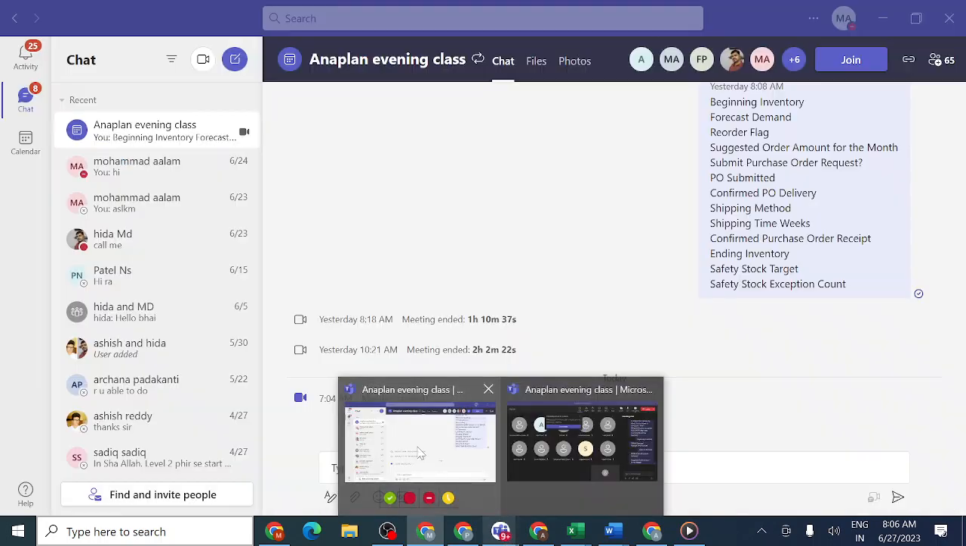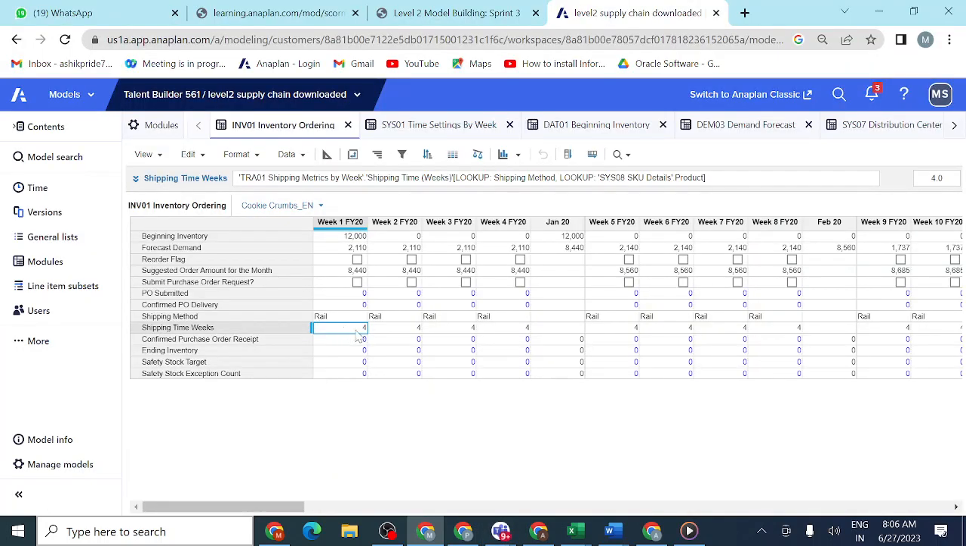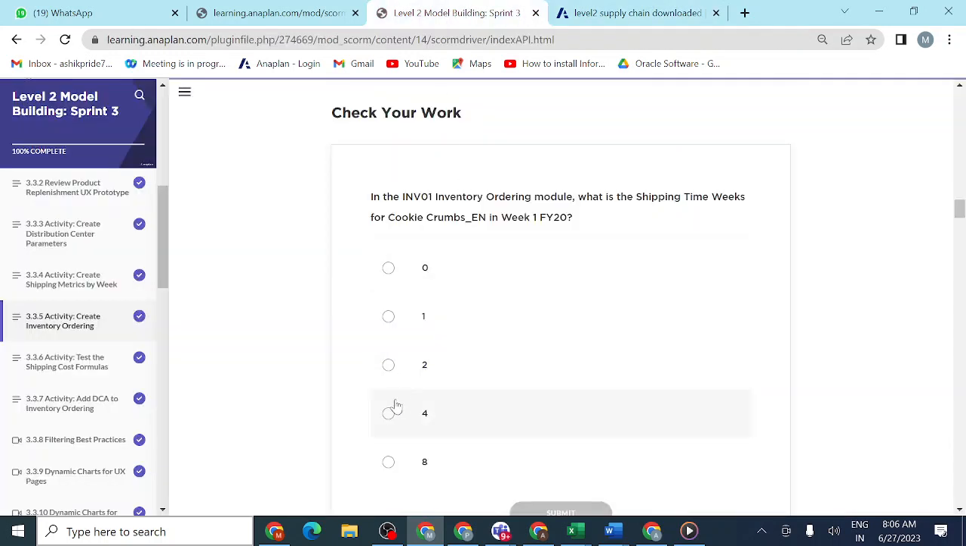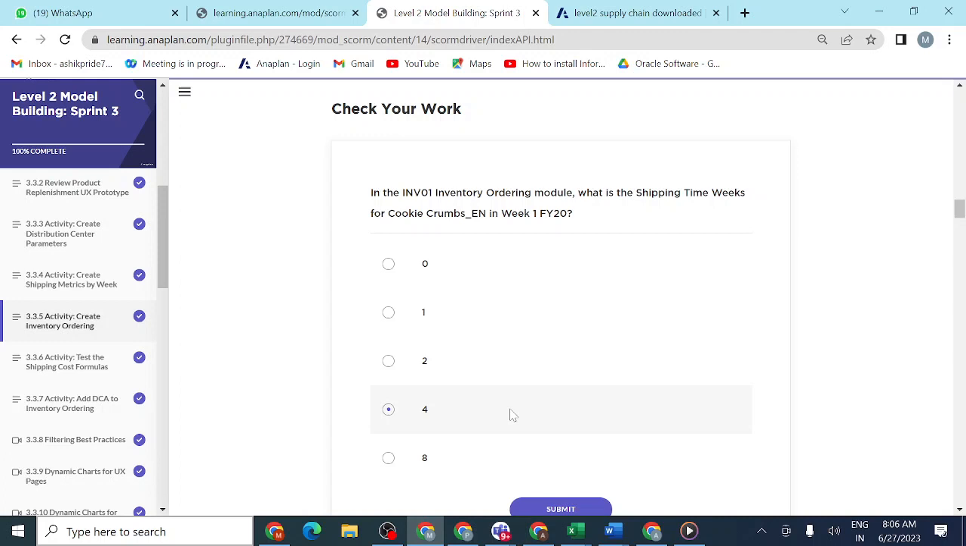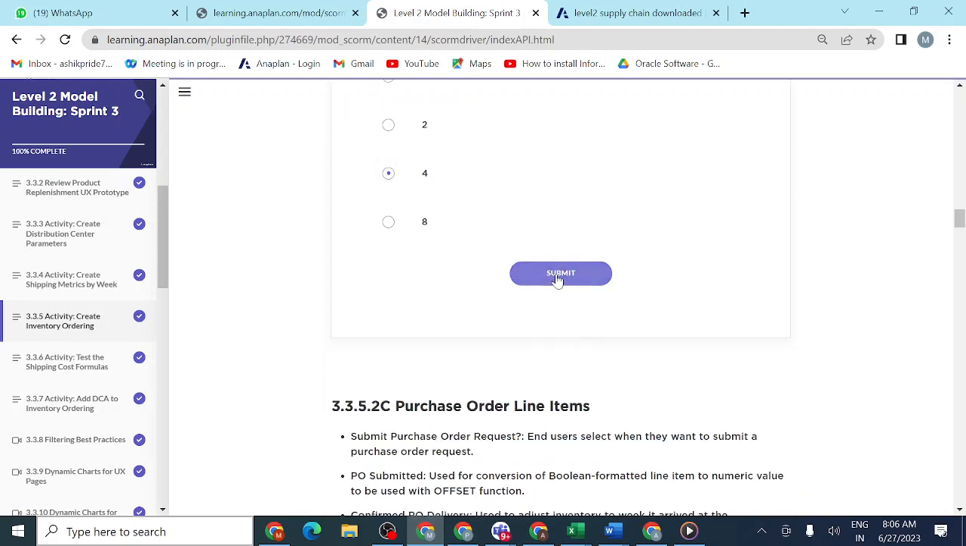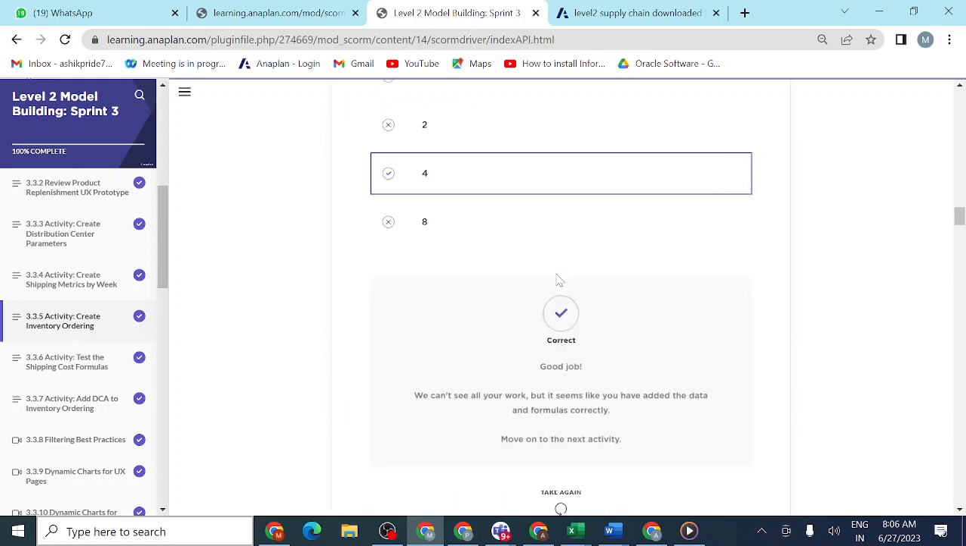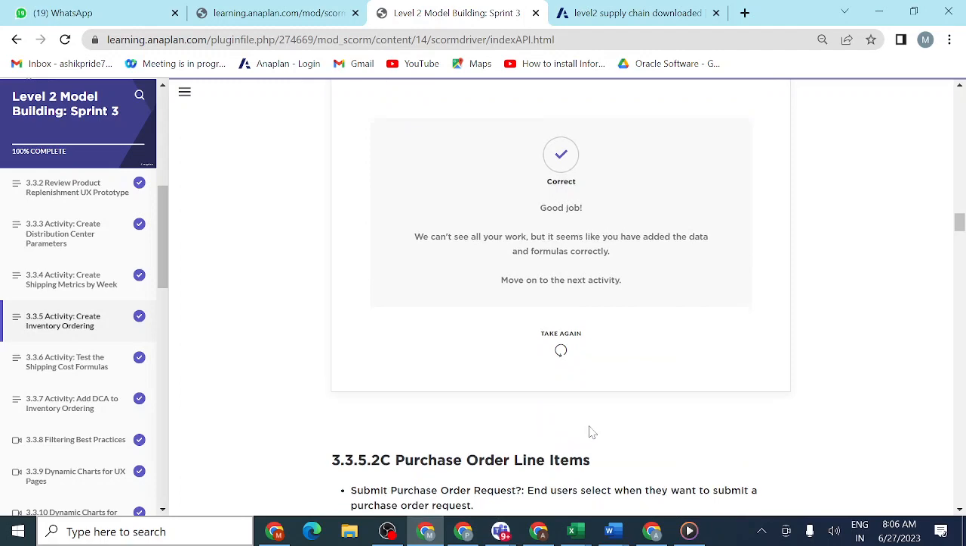For weeks, sir. We required 4 weeks. You can see here, we should select this product and you should write 4 weeks here. So you should check, we got 4 weeks, either we are on the right track or not, you can confirm here. So if it is the right track, yes, correct job. So we can't see all your work, but whatever you have done, it is a correct one.